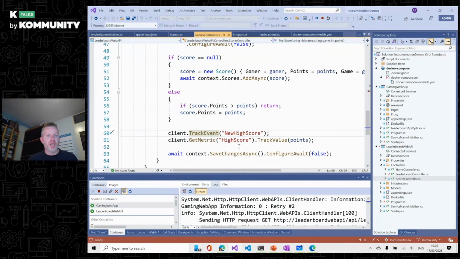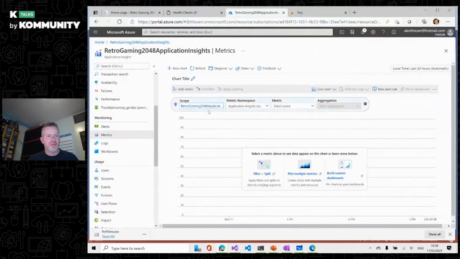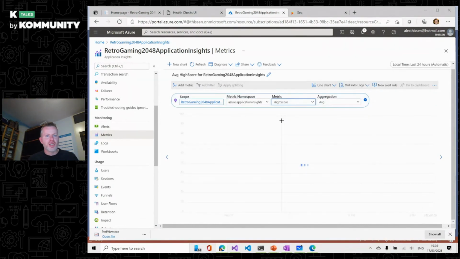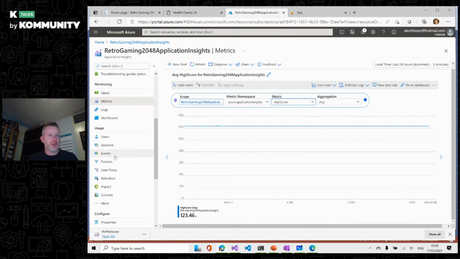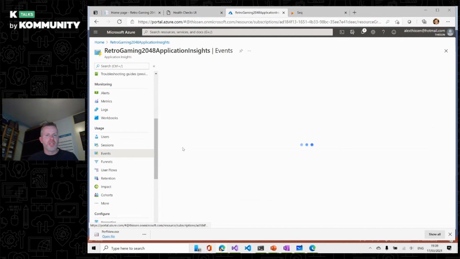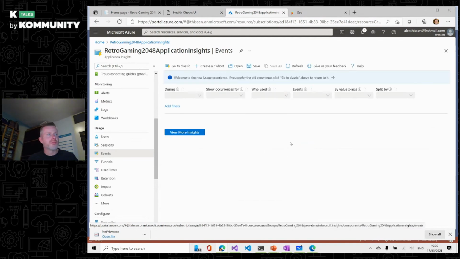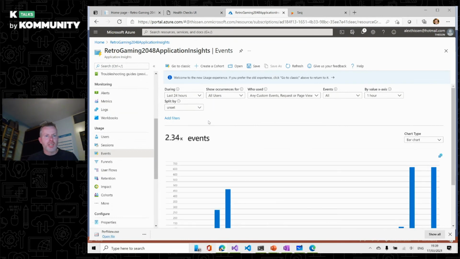Now these things, the high score and the new high score events, you can find them in the metrics, for example. If we go here and look at Application Insights, you can see that there's this high score, and it gives you a graph of the high score that is currently running. And if you submit a new high score, you can see the graph switching here. That's one thing. And the other thing is the events, where you can see there are a lot of events happening in the last 24 hours.